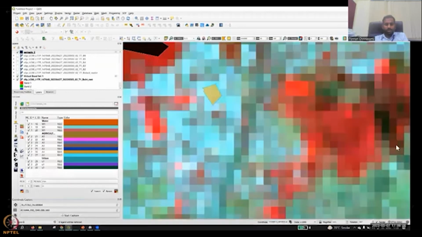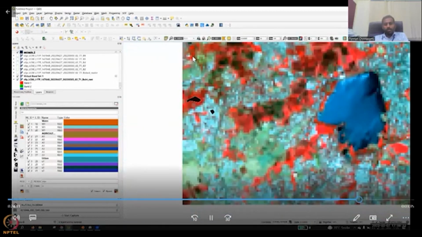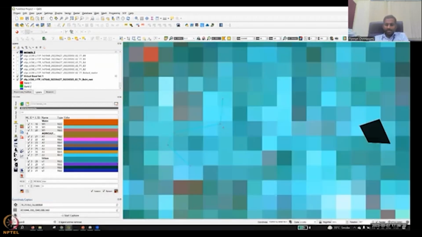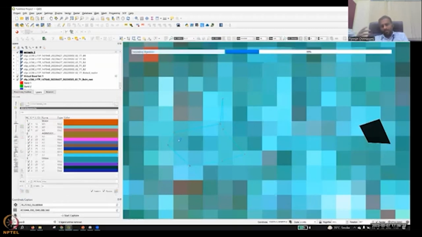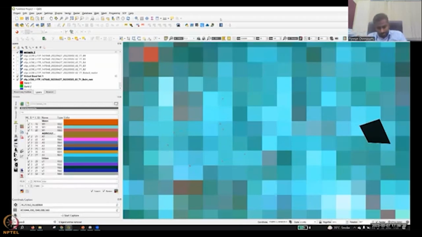So we have 3 urban now. Let's take some more, 4. I'm adding it. It's done. You can also cancel in between if it is not correct. So we have 3 classes now. You can spend as much time as you want and add more colors, more signature files. It will become more accurate.